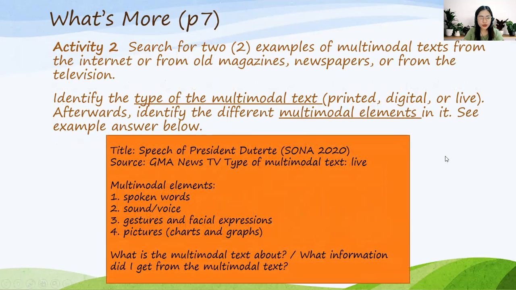For Activity 2, you are asked to search for two examples of multimodal text from the internet or from old magazines, newspapers, or from the television. What you have to do is to identify the type of multimodal text, whether it is printed, digital, or live.